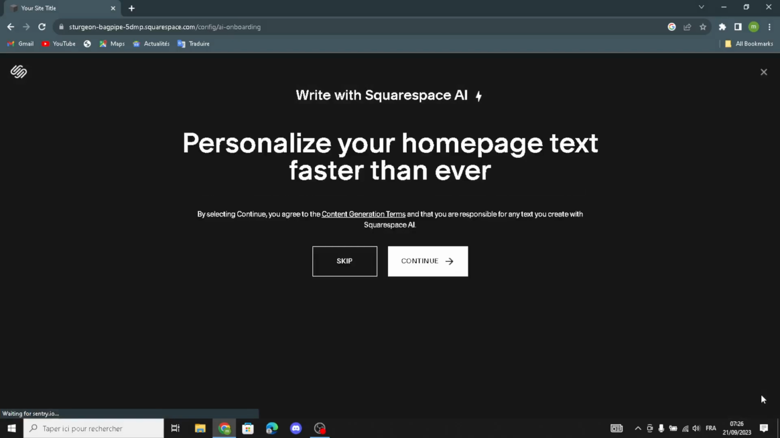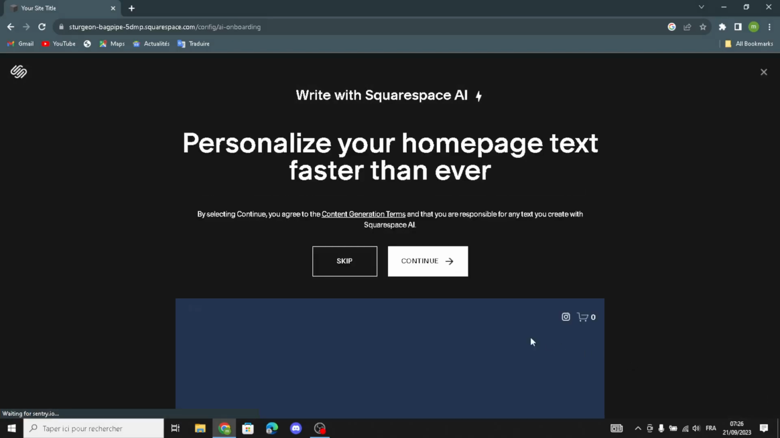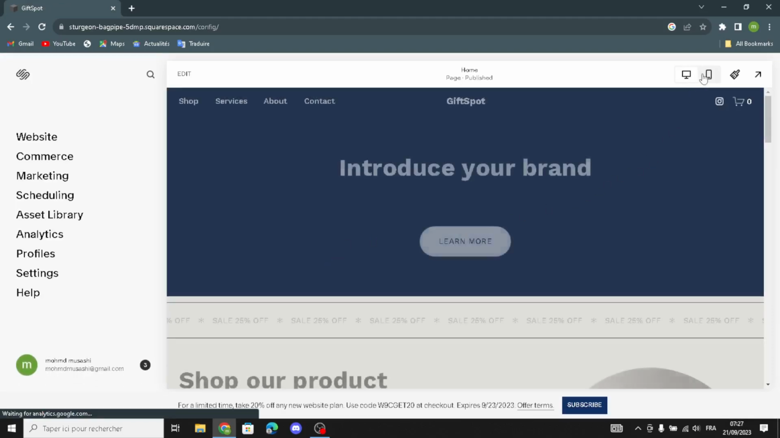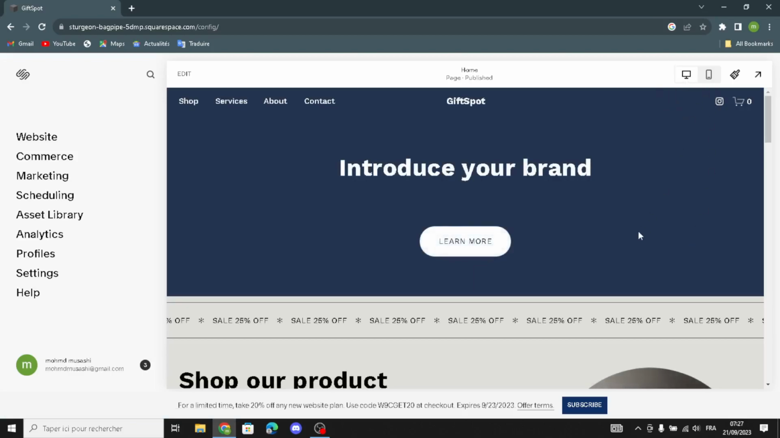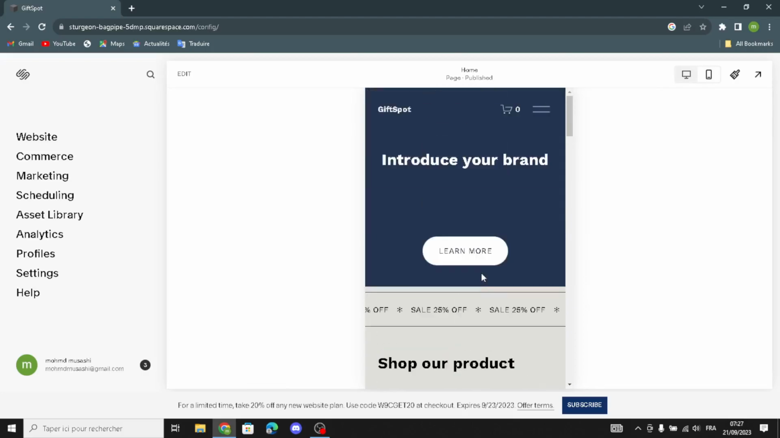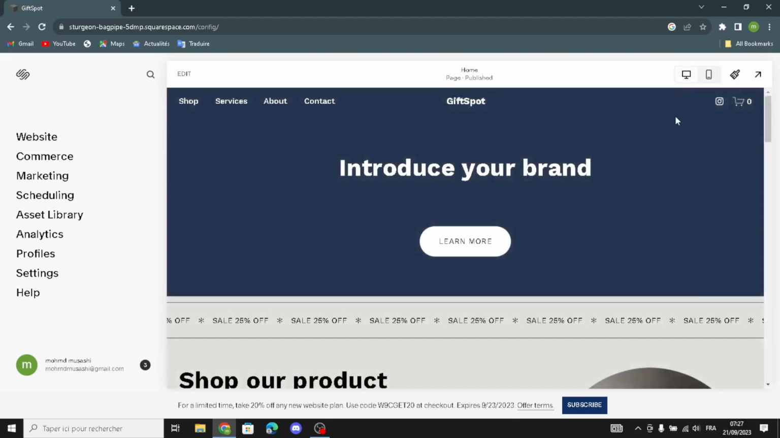So here you can personalize your homepage text faster than ever. You can continue if you want, and also you can skip. I'm gonna skip this. So this is your homepage right now. Here you can edit the views. You can make it like a desktop view like this, or like a mobile view. I'm gonna make it just like a desktop view.